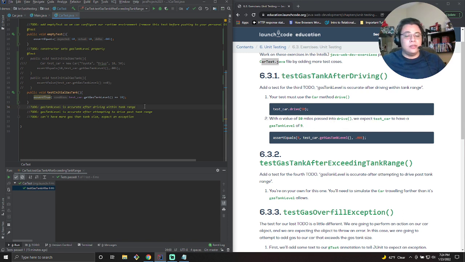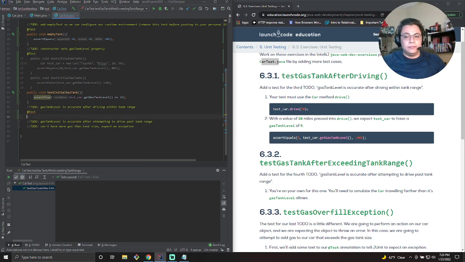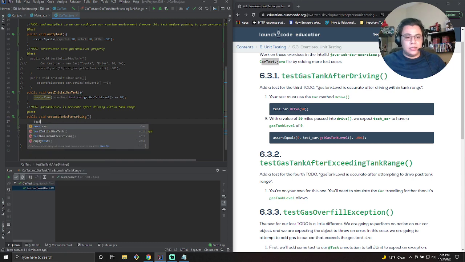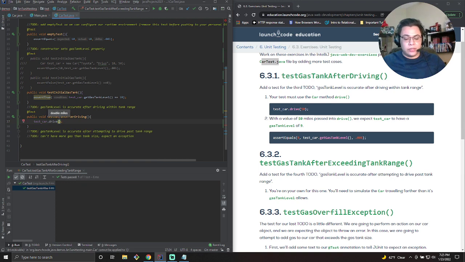level of 9. So what we have to do is first annotate our class with the @Test, and then do our public void testGasTankAfterDriving. There we go. Okay. So we're going to do test_car.drive, and we're going to pass in 50.